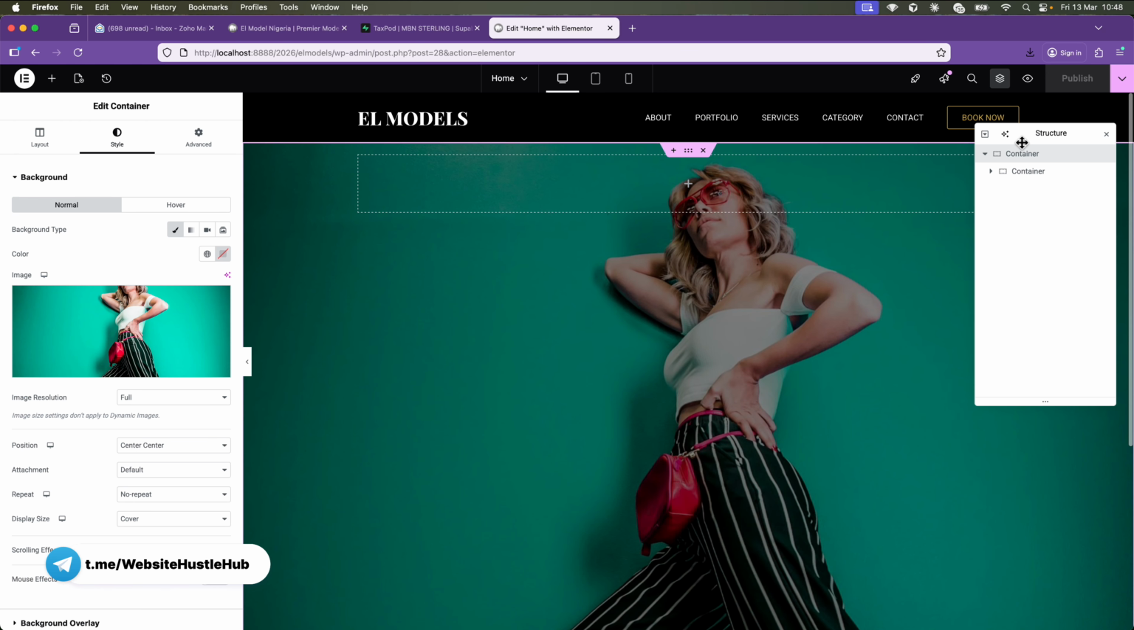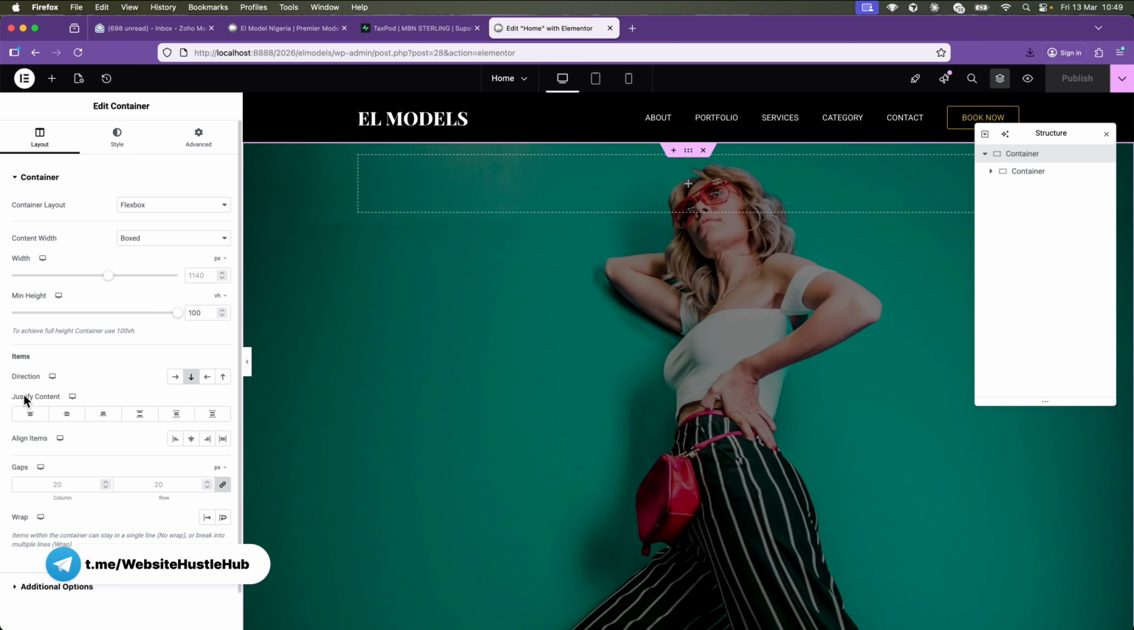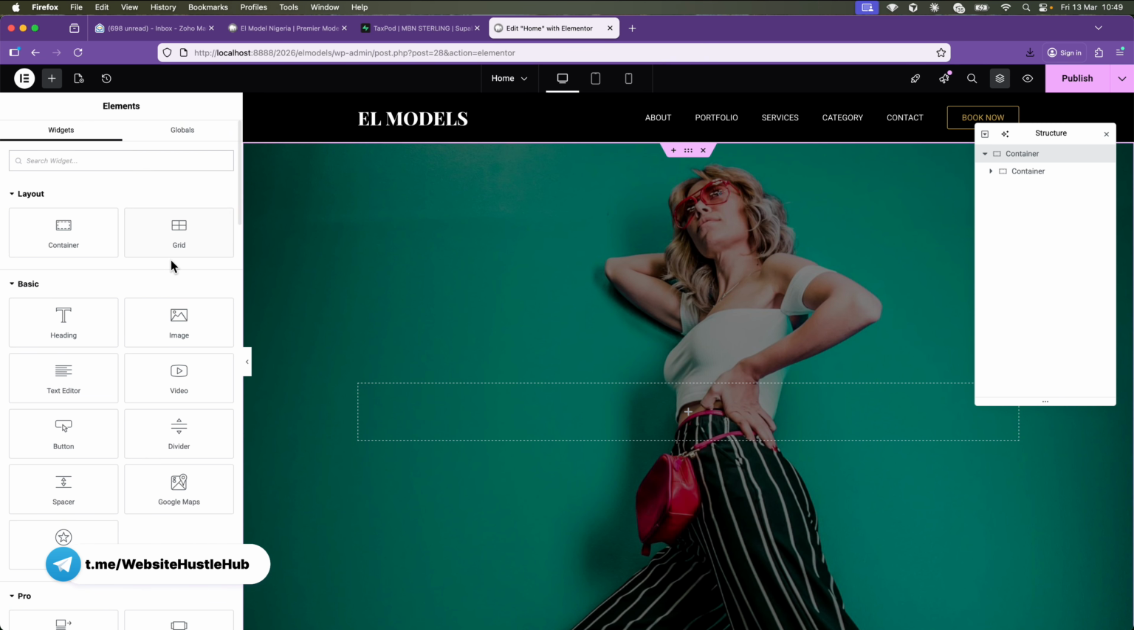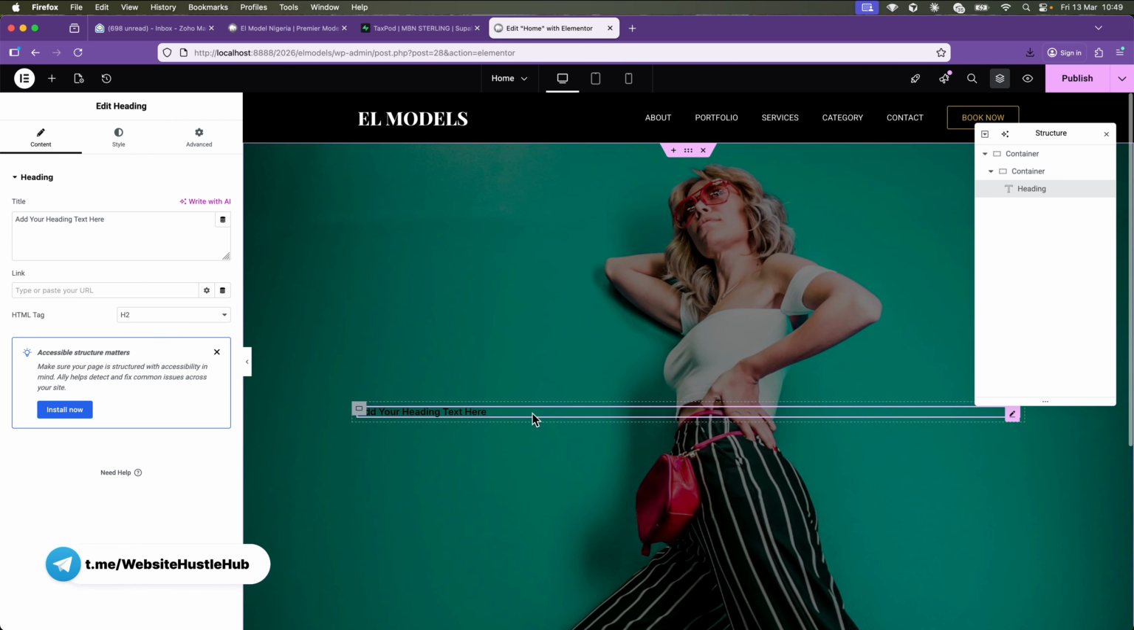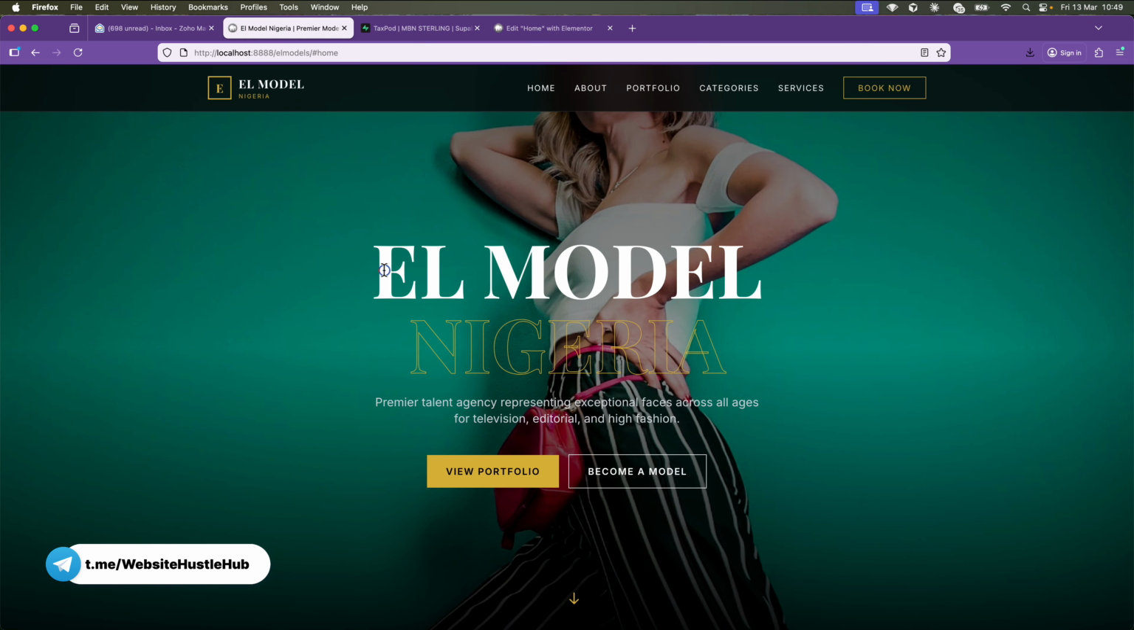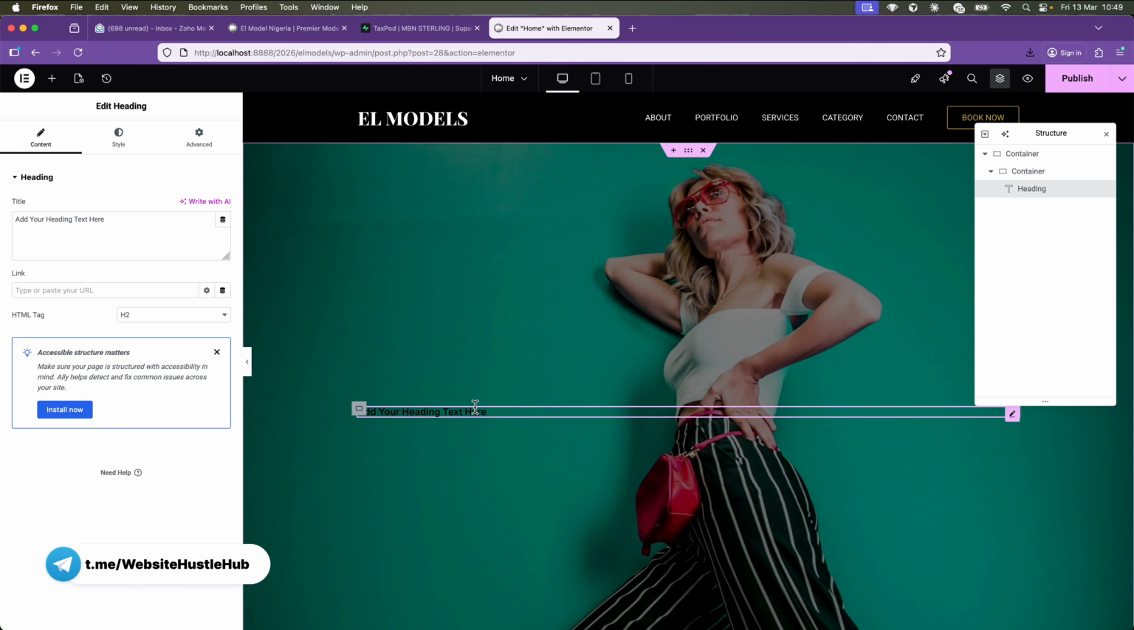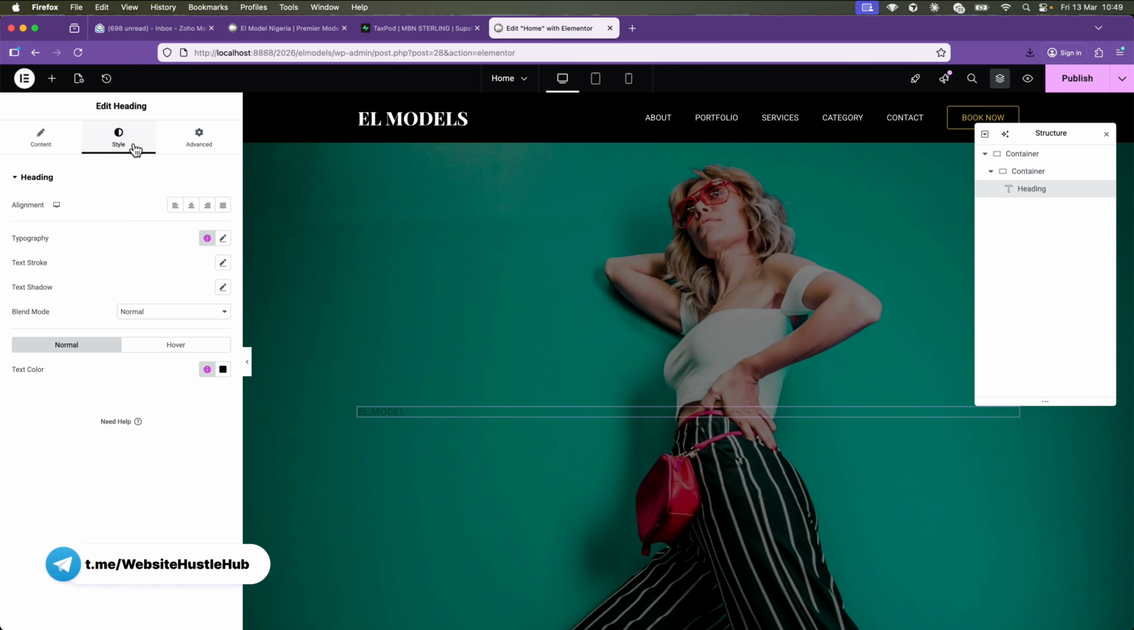Now to do that, I'm going to select the outermost container and then go into layout and set justify content to center. Now that we have that, it's time to start adding elements to our website. So I'm going to drag a heading tag. On the design, we have this boldly written L model Nigeria. So I'm going to start with L model. Change the HTML tag to H1 and then go under style and make sure that it is centered.